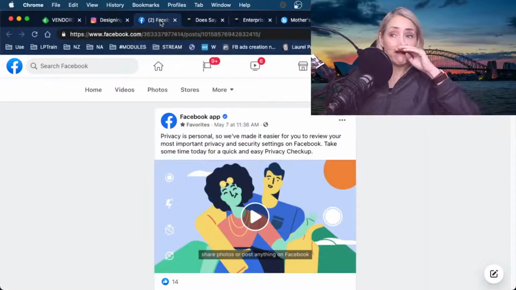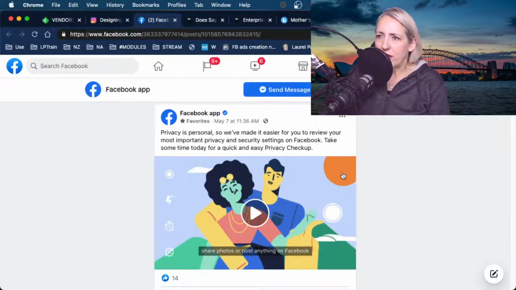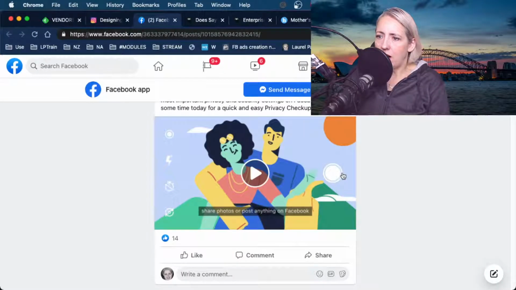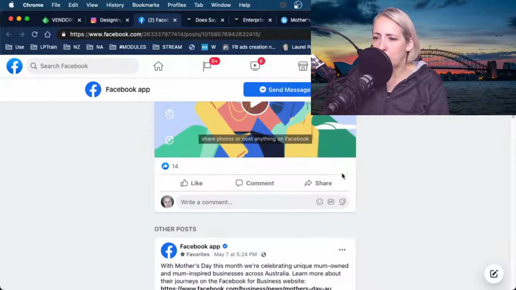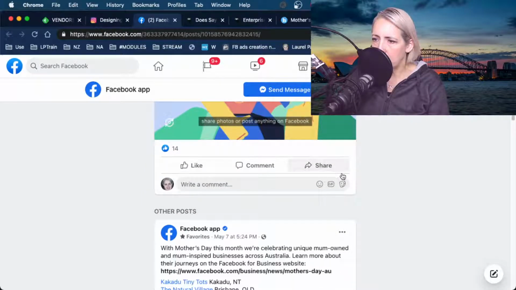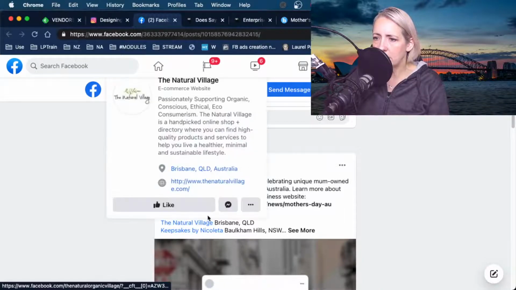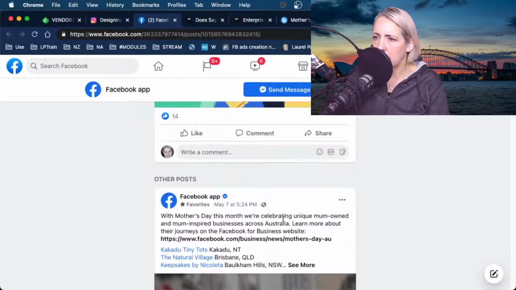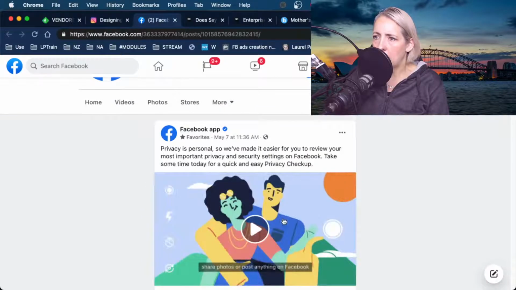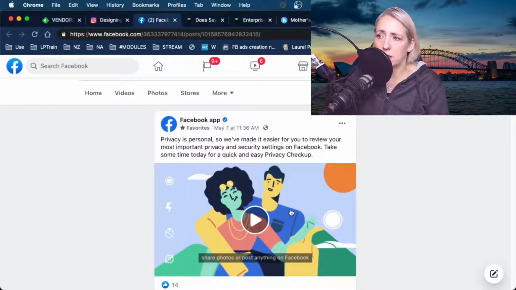Next one. So Facebook Australia have posted Mother's Day, promoting pages to do with Mother's Day, and then a privacy update, asking you to go in and do a privacy checkup.